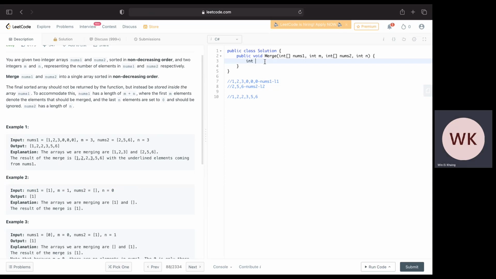So let's do that logic. I'm going to create new indexes. The index for nums1 is i1, because m is just the length. If we want the last index, we have to subtract 1 from the length, and i2 for nums2 is n minus 1. And then our rest index is starting from m plus n minus 1. So if it is 6, we will have the last index.